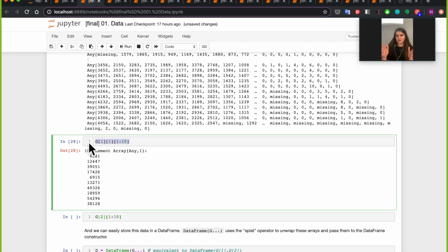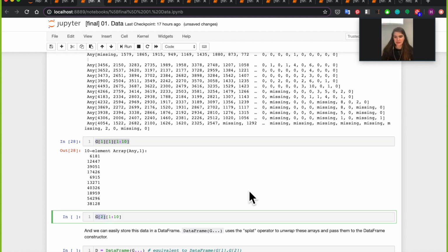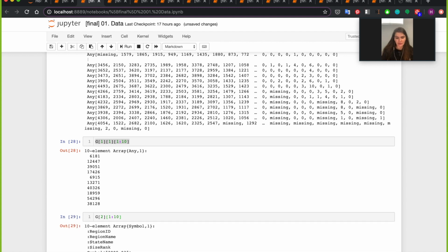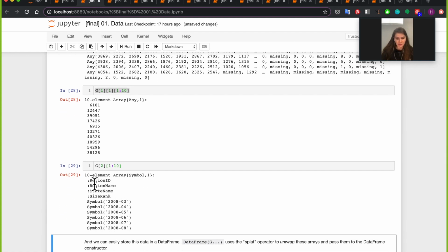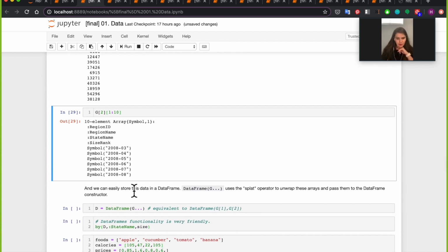Again, the reason it gives us a set of vectors rather than all vectors together is because Excel files could be tricky in some sense. G of 2 here, as I mentioned earlier, is going to be the actual names of the columns. If I call G of 2 and ask for the first 10 column names, these are going to be the first 10 column names. As you see here: region ID, region name, state name, size rank, which is the rank of that region. And then we're going to see columns of dates from 2008 up until 2020. Okay, so that's about it.